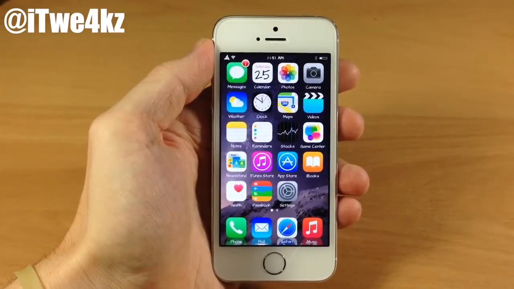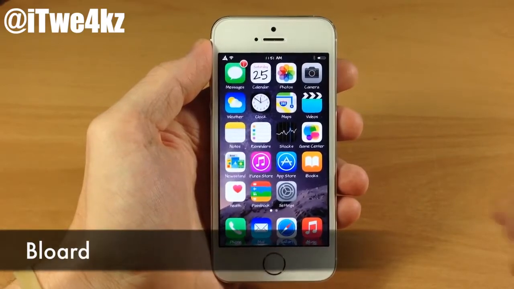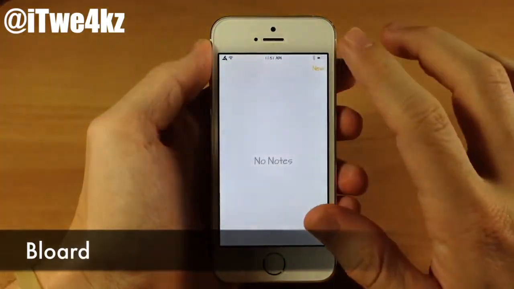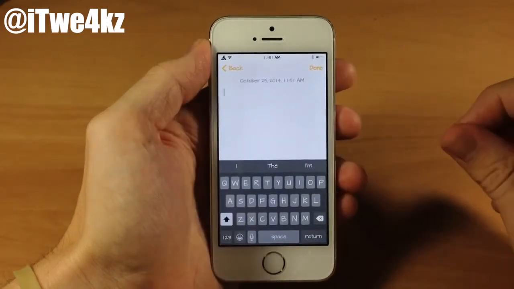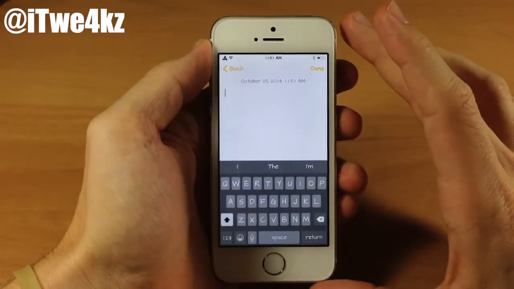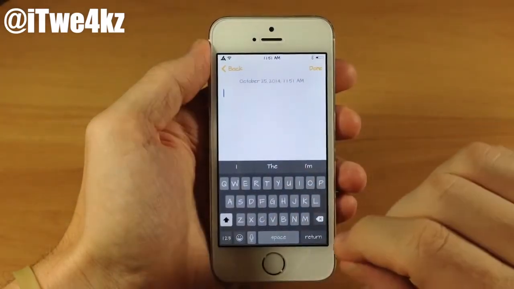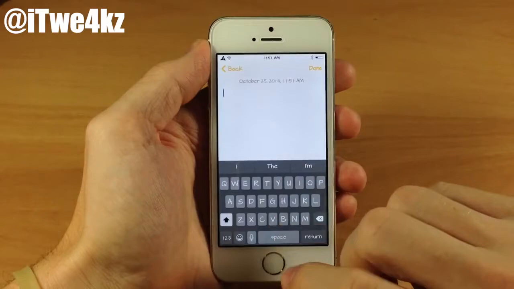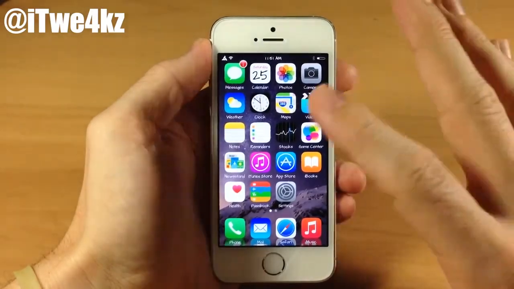Now if you're looking to change up your keyboard a little bit, then you need to check out this free tweak called Blurred. What Blurred does is give you this nice black, easy on the eye keyboard, as you can see right here. And that's all that it does. All you need to do is make sure that you enable it in the settings, and this is going to work system wide, on all your keyboards in all your applications. I think it looks really nice, so definitely check it out.